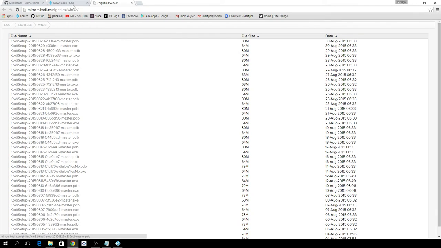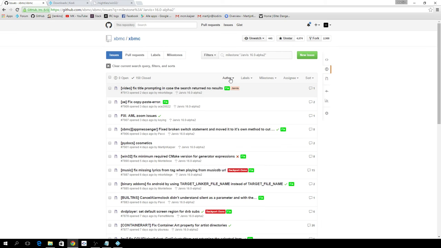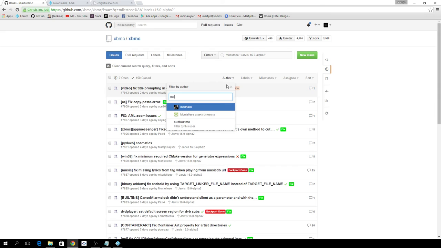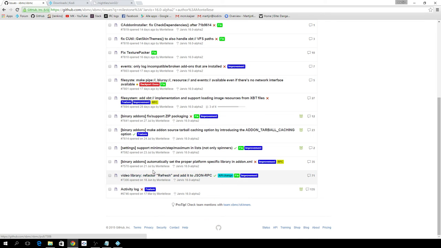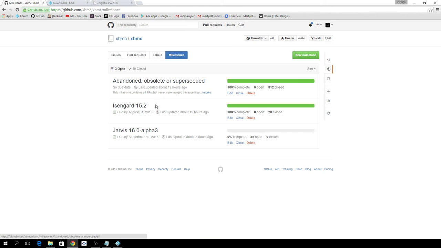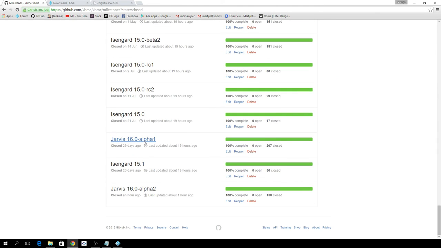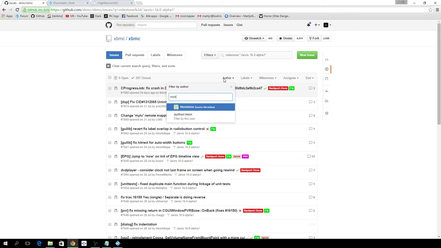We have some examples. As you see here, we have the milestones for development. Let me quickly find the code change. Get the right one. It was changed in alpha one. Monthlies.